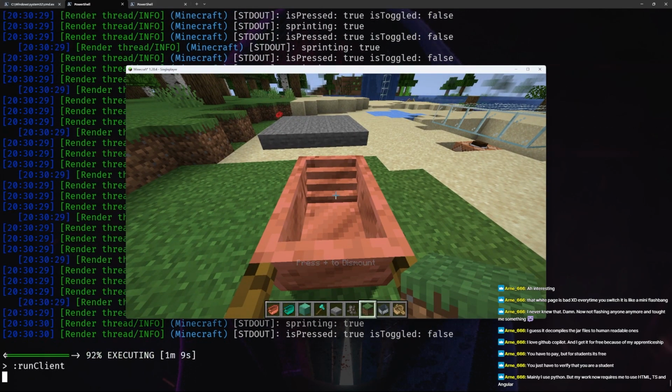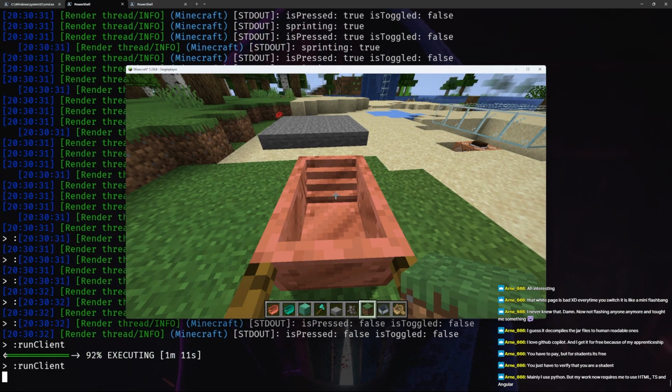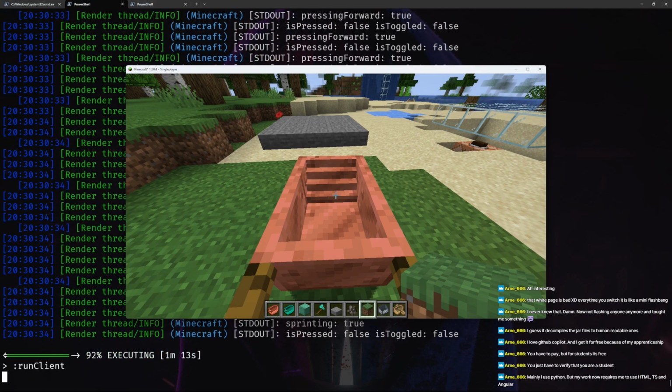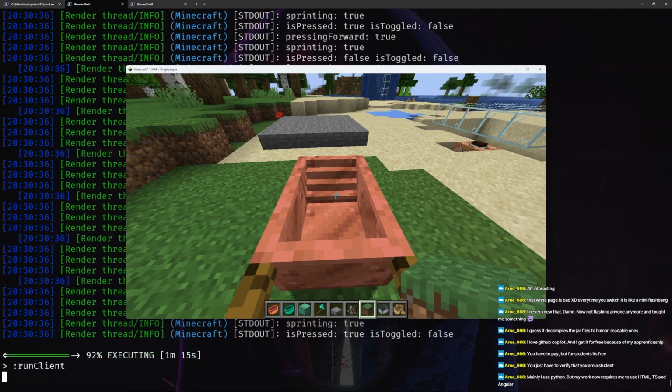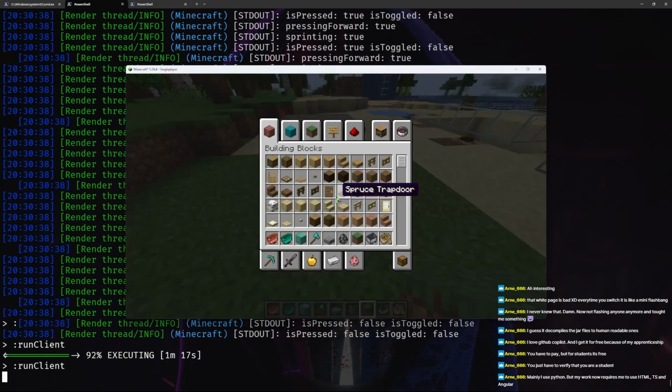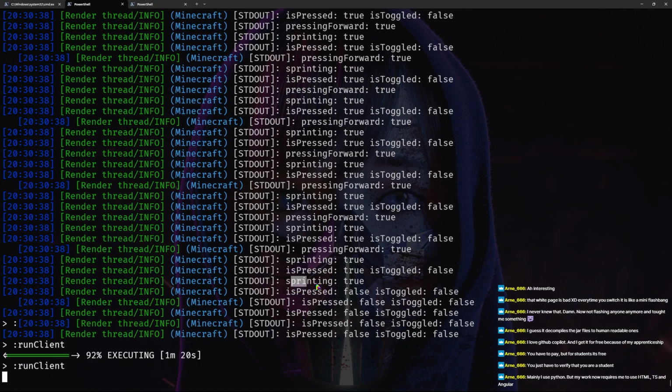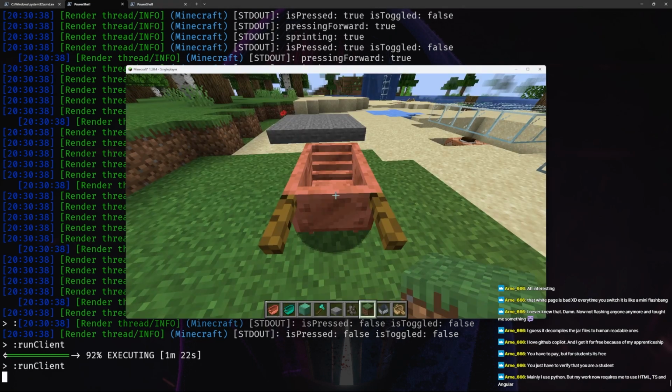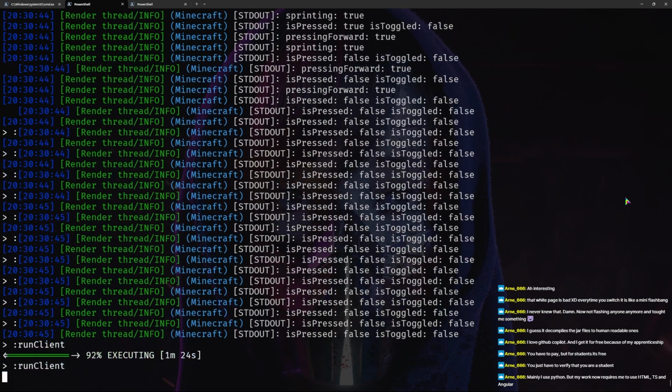Okay, so now I'm pressing is toggled. So now it works only when I'm pressing it, makes sense. Why is there a second line? Okay, because sprinting through is triggering. Okay, so that's what I want.